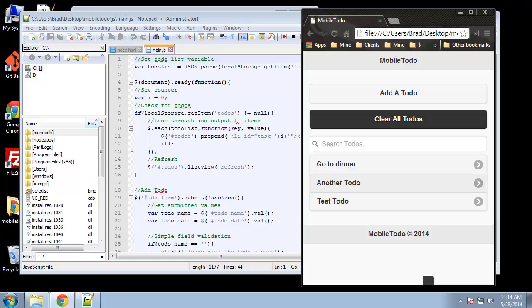In this chapter, we're going to add delete functionality. We're going to be able to clear out all of our to-dos as well as delete them one by one. And if we get to it, we're also going to work on editing them, because right now we can add them, we can list them, but we can't edit or delete them.